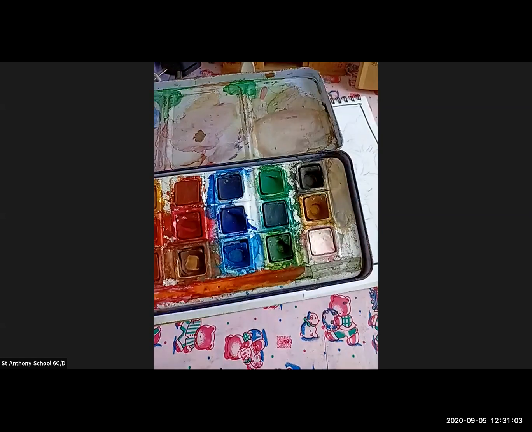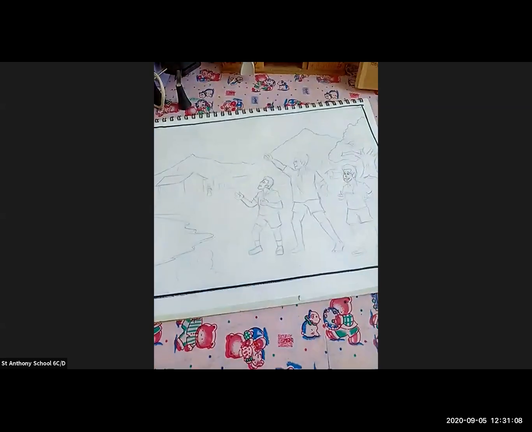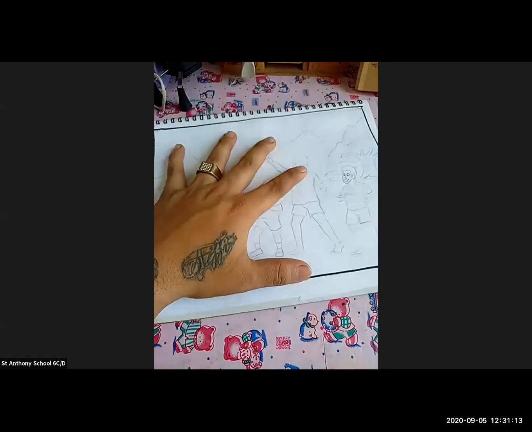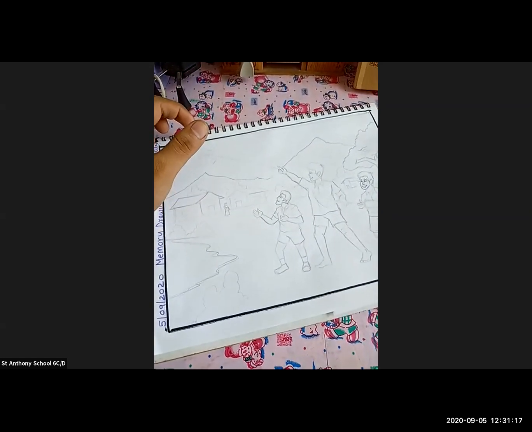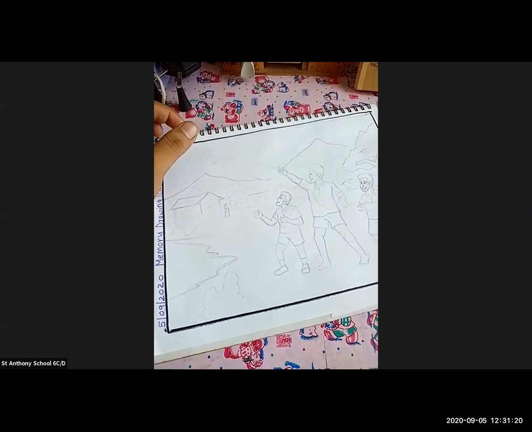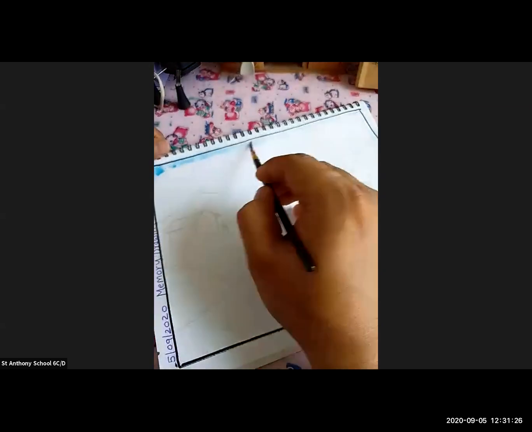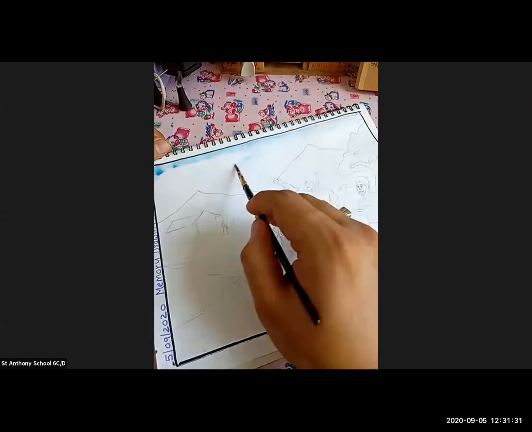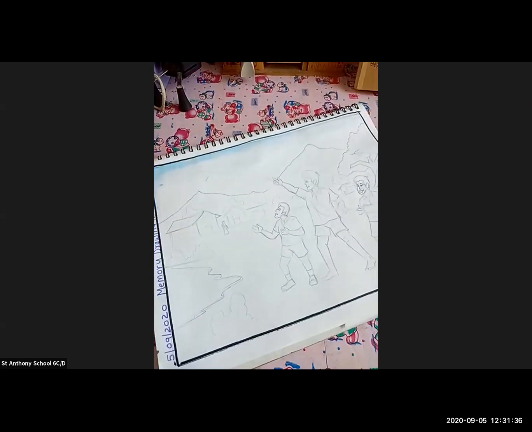Here I have my watercolors with me, so I'm going to use the watercolor. How are you going to color it? The first thing, where you start coloring, is from the upper side, that is the sky. Whenever you're starting a memory drawing, first color the sky. Here I have taken a sky blue color shade, and I'm giving a wash to the sky.